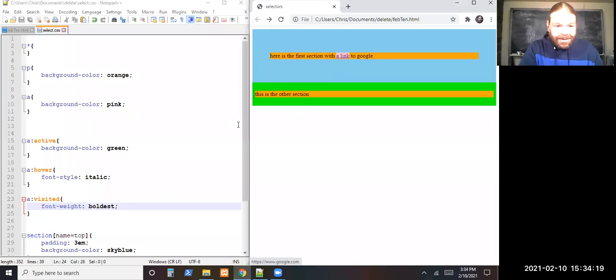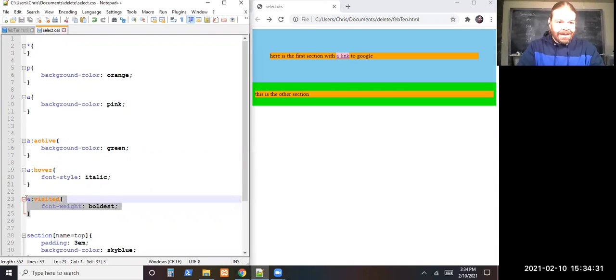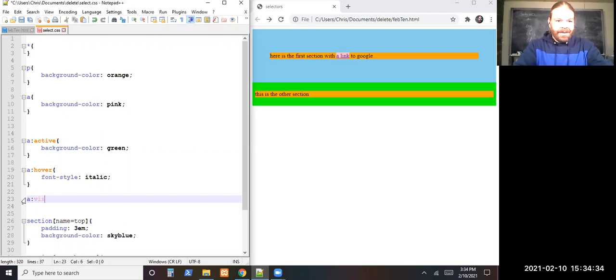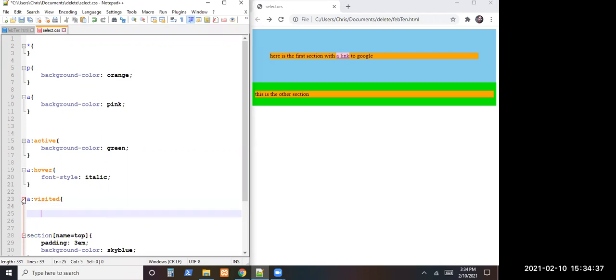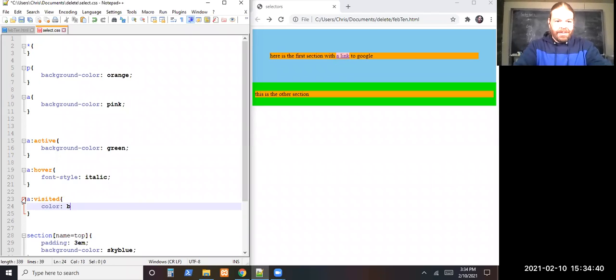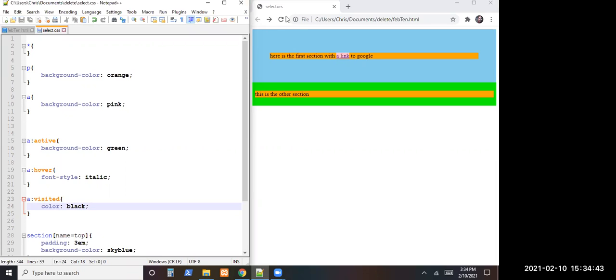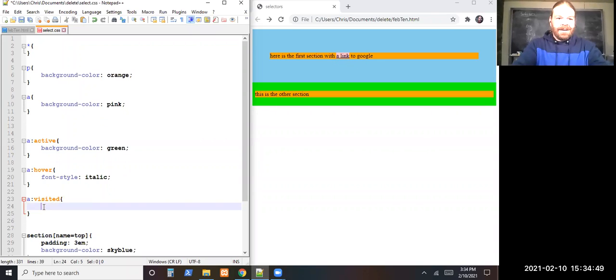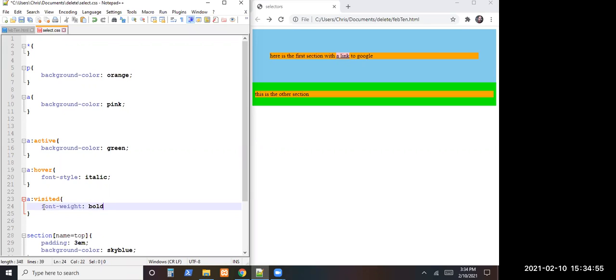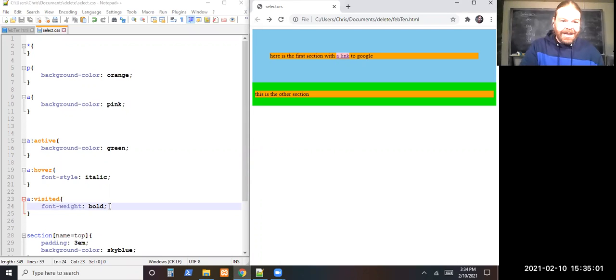Did I spell visited wrong or something? Yeah, I'm not really seeing any changes here. I remember doing that for the homework. Visited, color black. I'll change it to black. No, you did it right because some stuff worked. Yeah, font weight. Just say bold, see what happens. Nope. So the size and weight aren't changing.